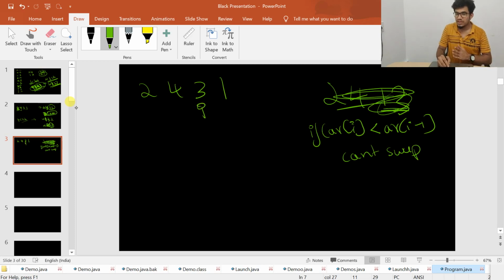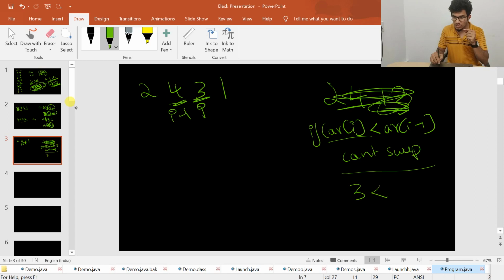My I will come here. If the I comes here, my I minus 1 is here. Again I will check, what is AR of I? 3. Is it smaller than AR of I minus 1th element? Is 3 smaller than 4? Yes, 3 is smaller than 4. If 3 is smaller than 4, means again I can't swap.